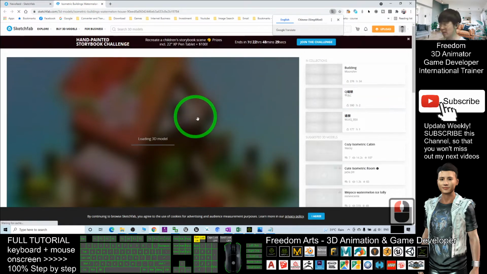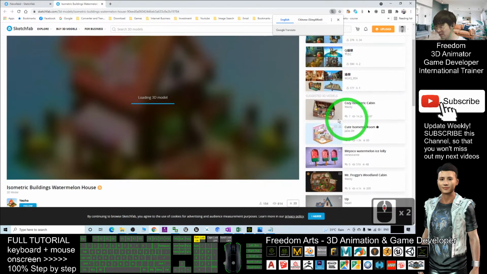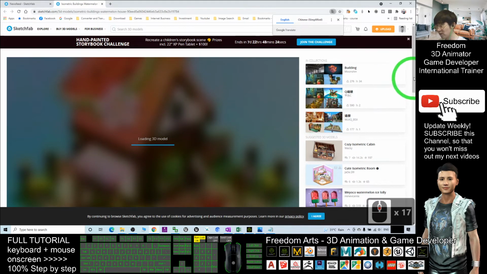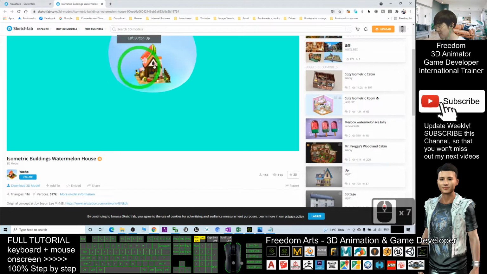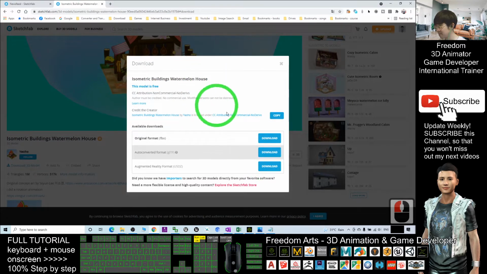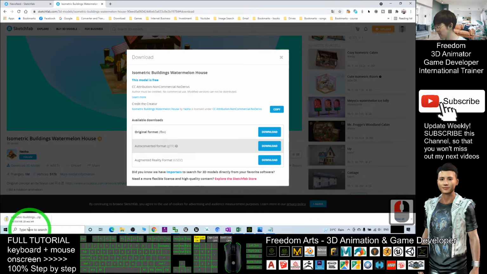Once you open in a new tab, it is loading the 3D model. This is a preview. If you want to download it, you have to scroll down and you have a button here, Download 3D model. Just have a click. And then you have the original format to download. This is the FBX. Just click download. And now it is downloading.